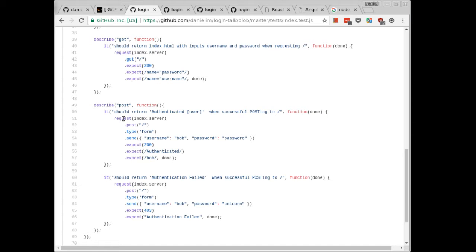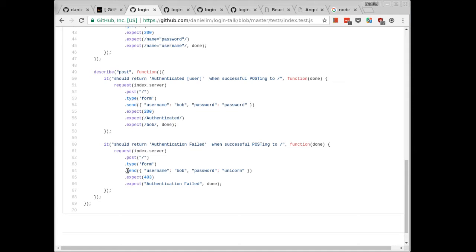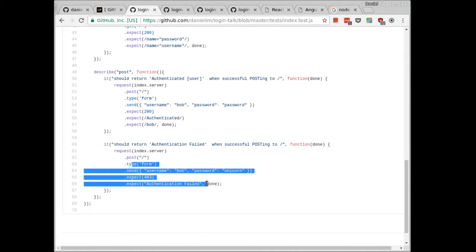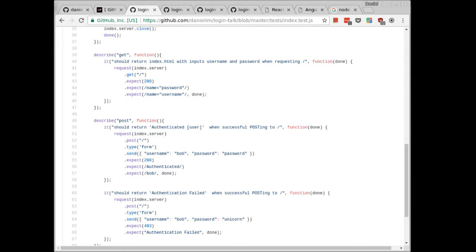And then there's the same thing but for post. And post that is authenticated and post that is failed. Okay. So a problem that I run into here.